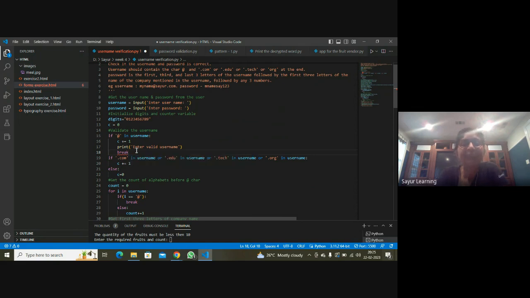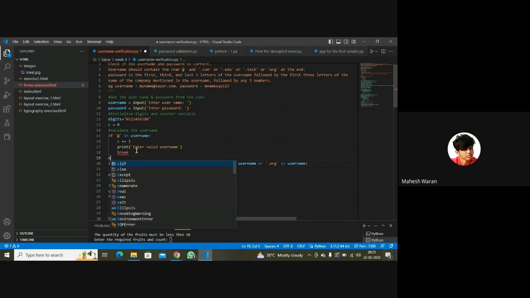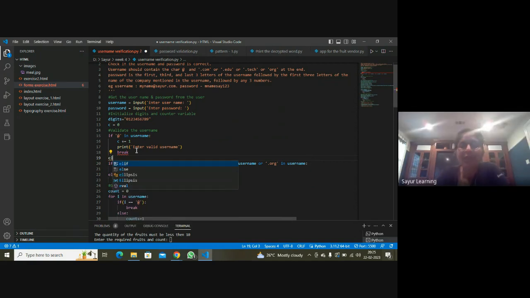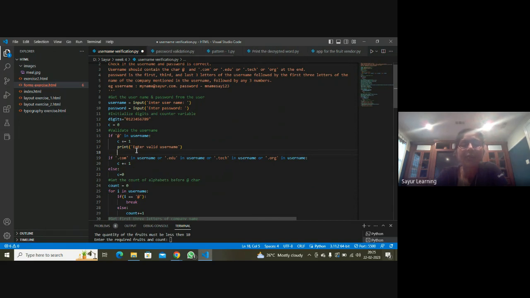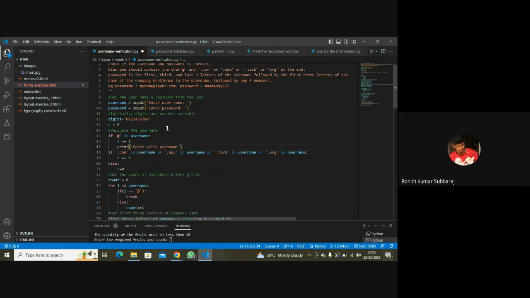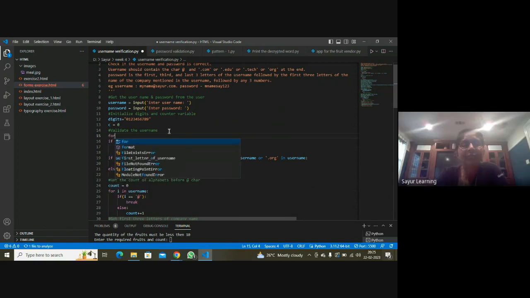Okay. Well, all right. Any comment on this code? What he just wrote? You can give a break only inside a loop. Yes. So you cannot give a break. Break is only for loop.